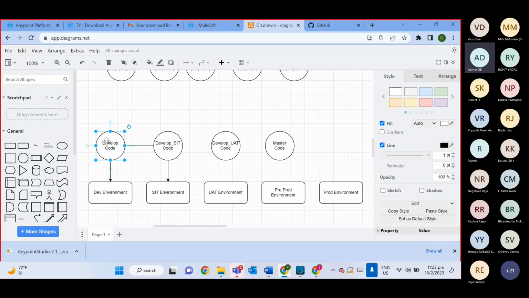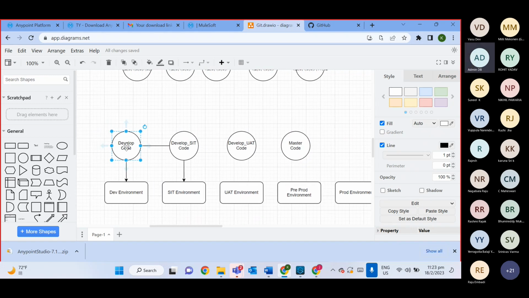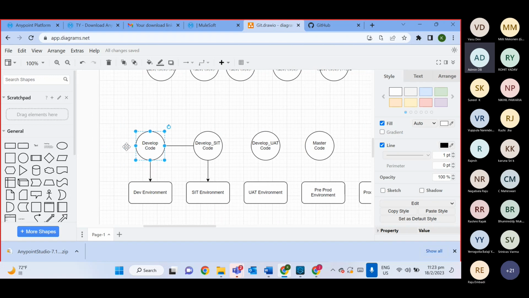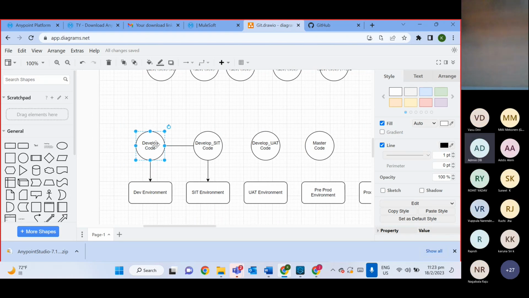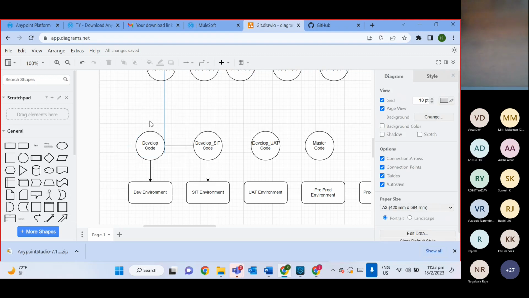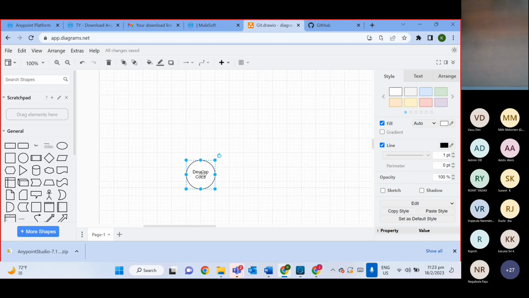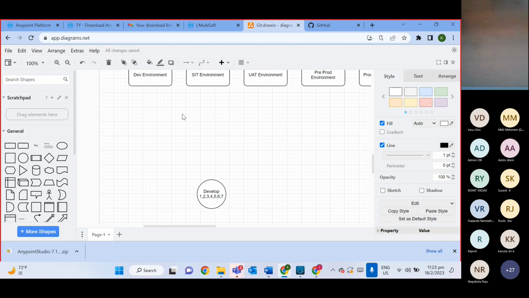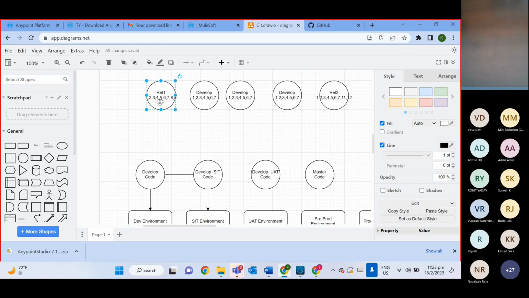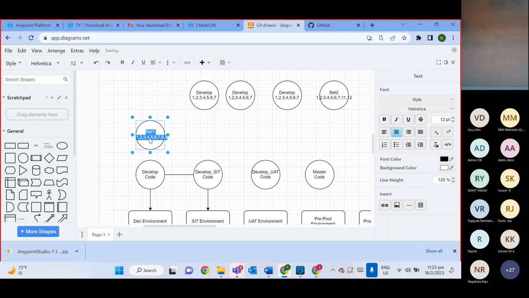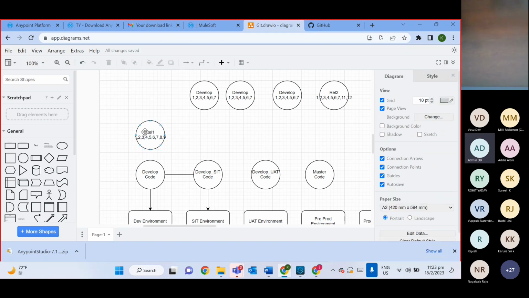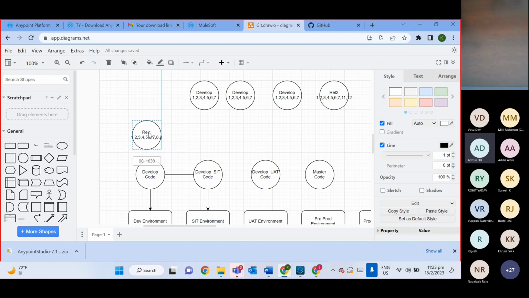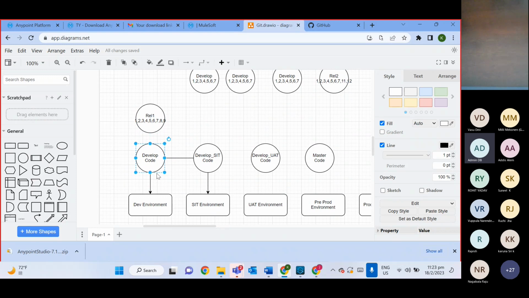Whenever we are done with our code, we will put it on the develop branch. Now you will ask from where we will put it. Whenever we are making any change, we will create a feature branch. This will be our feature branch for release 1. Whenever we make any change in our local, first we create a feature branch, then we create a pull request for the develop branch. Once it is merged, we will have the CI/CD process.